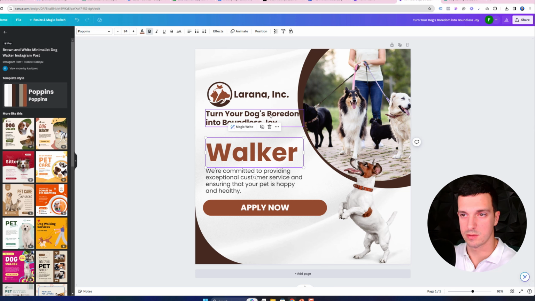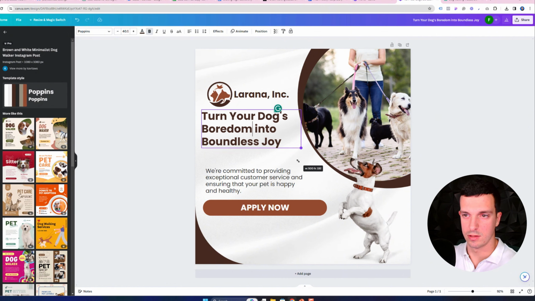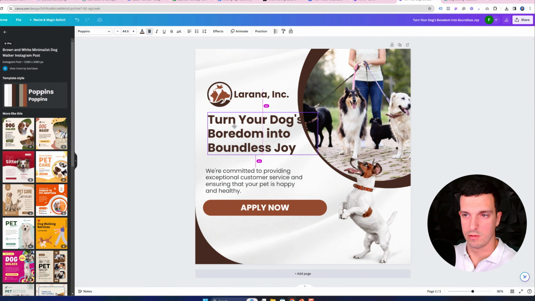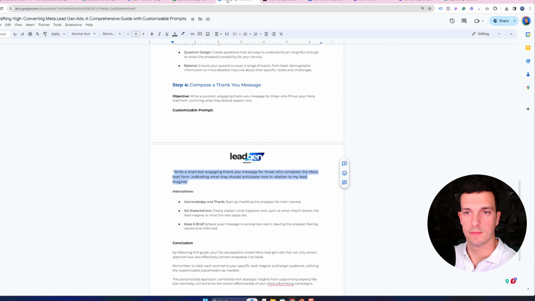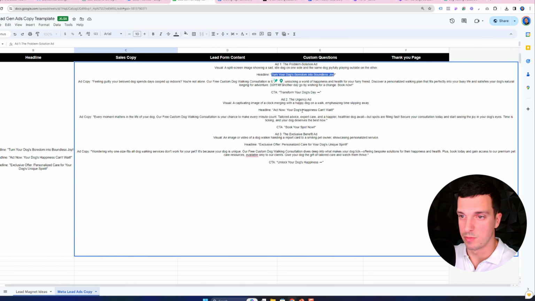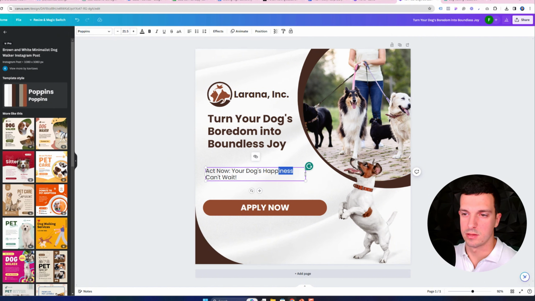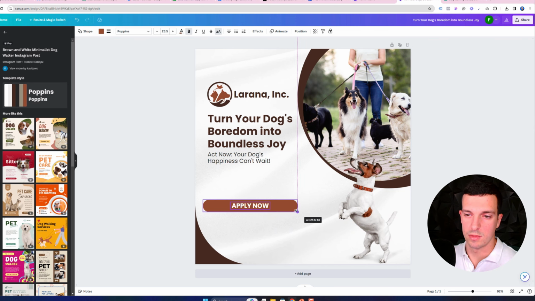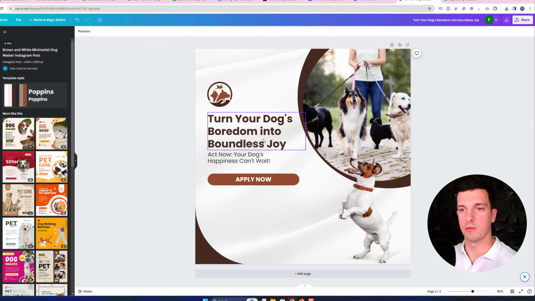You can remove this one and you can increase that, and you can have a small subheading. Obviously you can create these with ChatGPT with all the information you have. Act now, your dog's happiness can't wait. Let's try this one. Just copy and paste it here. And I would take these, make them a bit smaller. I would even remove this one.